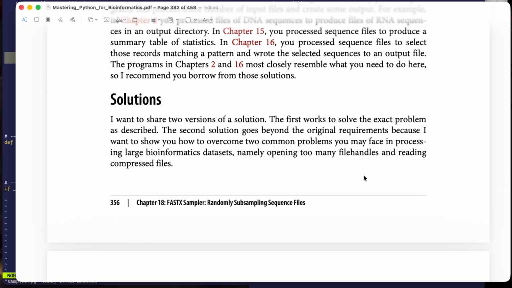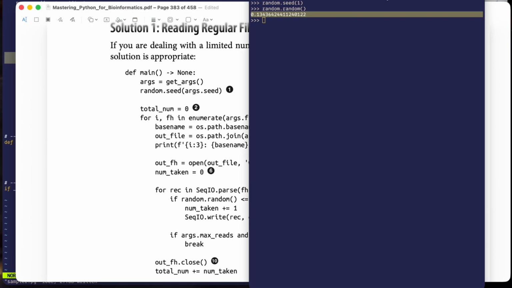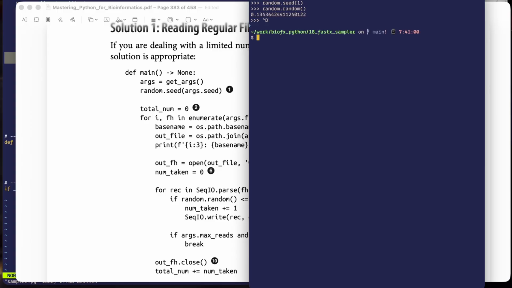So with that, I'm just going to go ahead into my solution. The first one does exactly what we just talked about. And then the second one, I'm going to show you a couple of modifications that deal with some of the other problems that I've seen in working with large data sets. So I'm going to go ahead and just copy solution to sampler.py, and then we'll look at sampler.